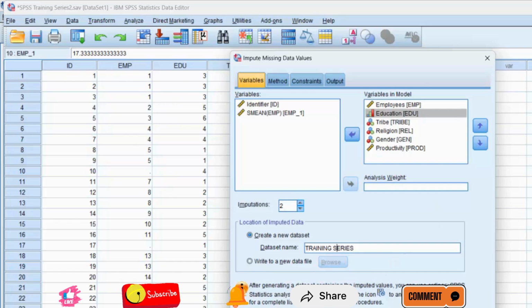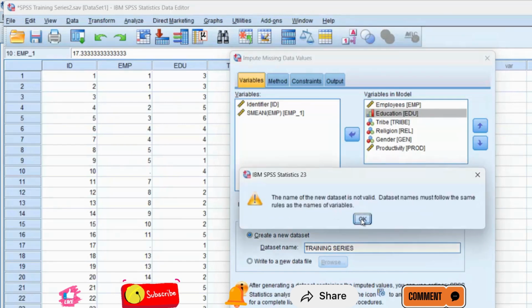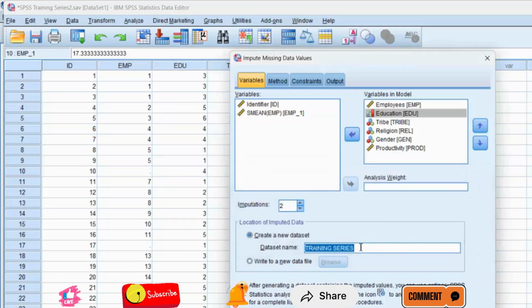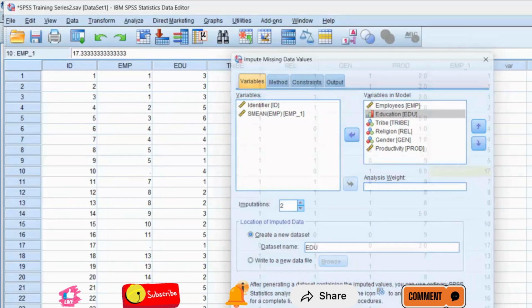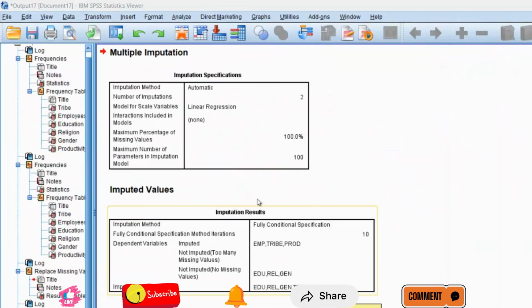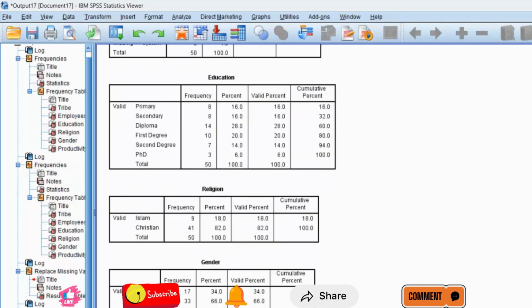So once I click OK, a new work file will come up. The name of the new data set is not valid. Data set names must follow the same rules as the names of variables. Okay, let's use education. Let's use edu. Okay, now this is the output. This is the output.